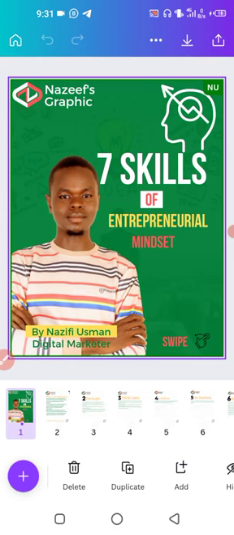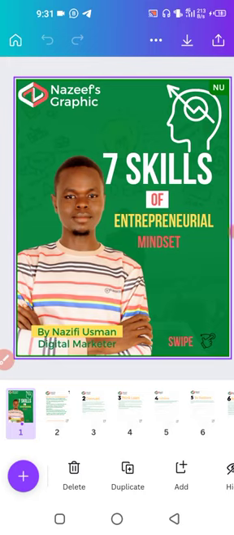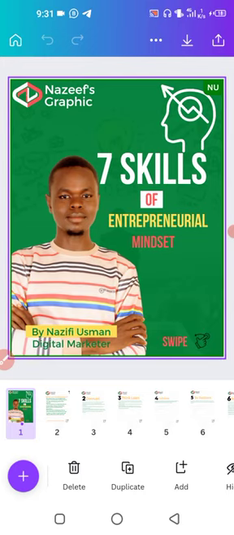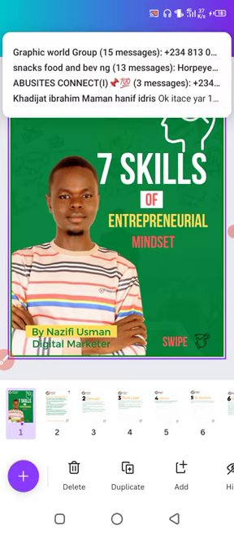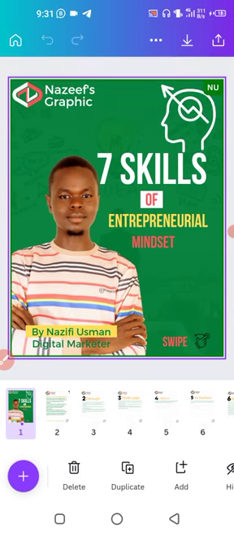You can design a square carousel, and to design a square carousel, you are going to make use of a 3200 by 3200 custom size. You can design a portrait carousel as well. This particular one that you are seeing now is a portrait carousel design, and the standard size that I use for this one is a custom size of 3200 by 4050. I hope you guys are getting it.